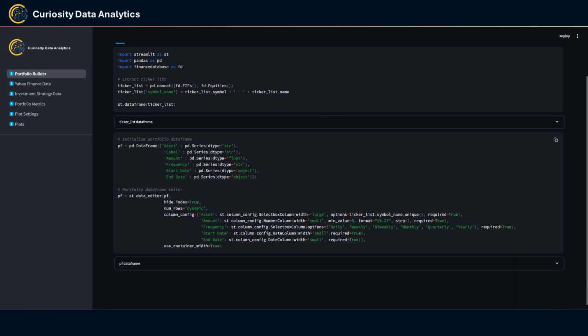Next, to create an editable data frame so that we can fill in the fields manually, we're going to be using the data editor in Streamlit. But first, we're going to be initializing the data frame into an empty data frame. So that's what we do here. That data frame contains an asset, a label, an amount, a frequency, and then a start and end date. So we input this empty data frame into the data editor.